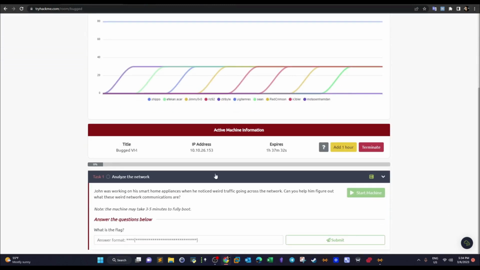So let's read the description and understand what this is about. John was working on his smart home appliances when he noticed weird traffic going across the network. Can you help him figure out what these weird network communications are?